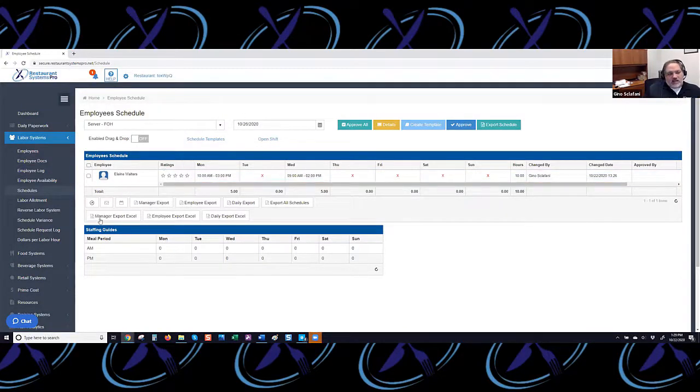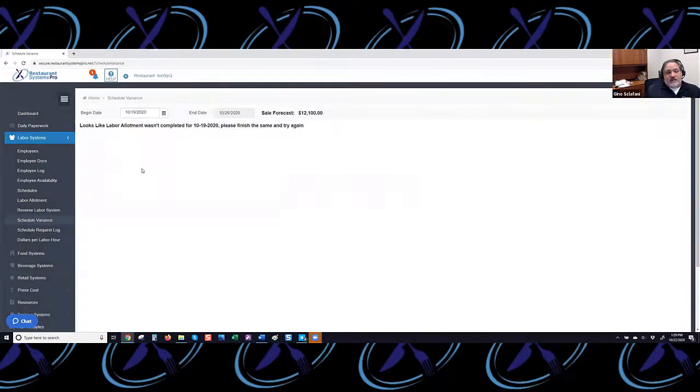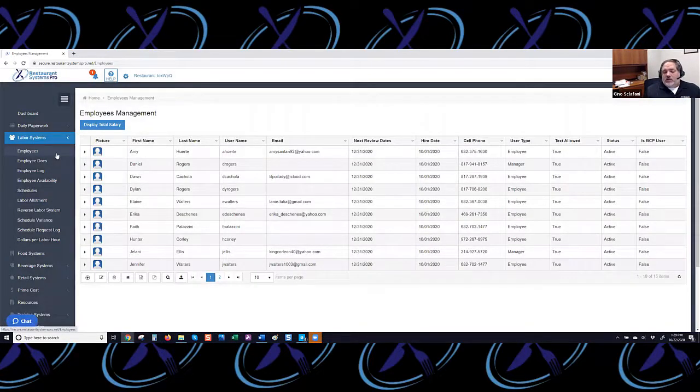Once we get to schedules, I'm going to show you schedule variance, and that's when once you do your schedule, you'll be able to look at a schedule variance and go, am I on budget or am I not? Because it's going to look at your schedule, your sales forecast, and then your labor allotment that you put in. And as you have 3 restaurants, how are you going to be able to keep up with it? You're going to be able to sit home with a cup of coffee, look at your schedule variance at all 3 restaurants, and go, all right, wait a minute, I'm way over budget on this restaurant, and this restaurant, I'm way under budget, which is just as bad.